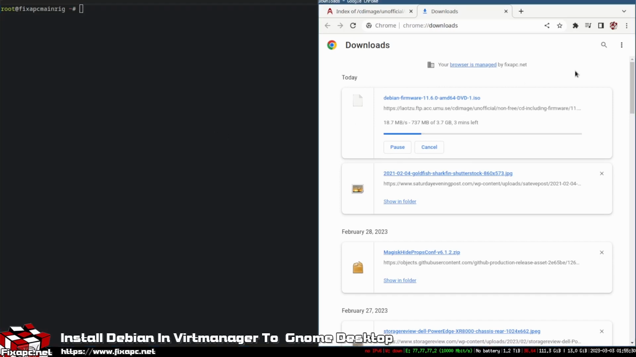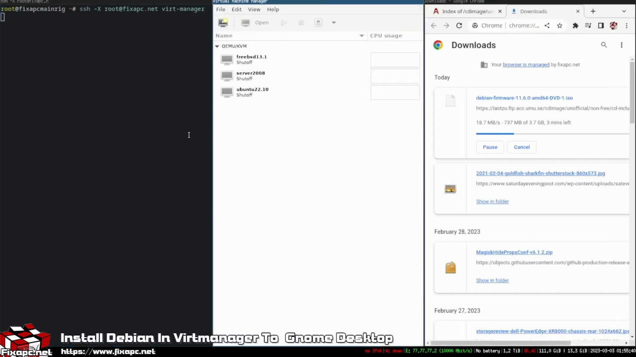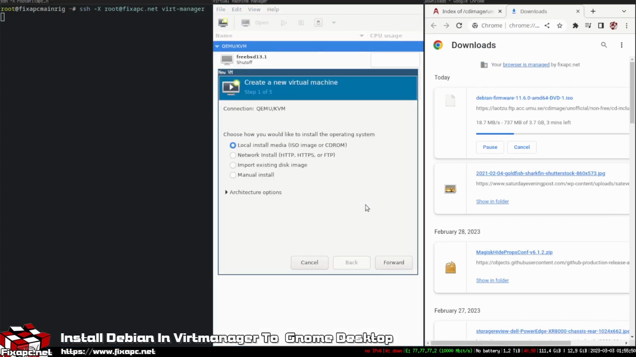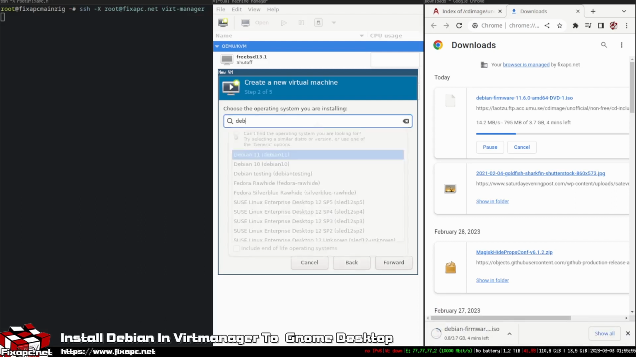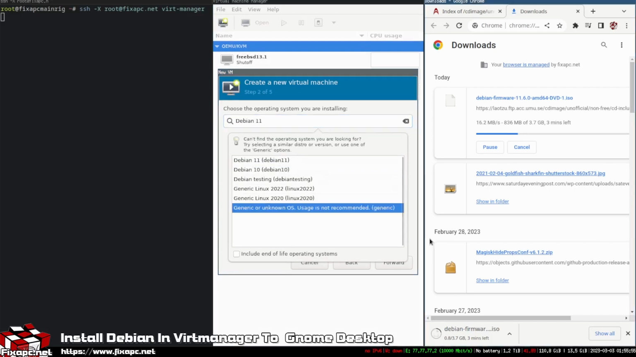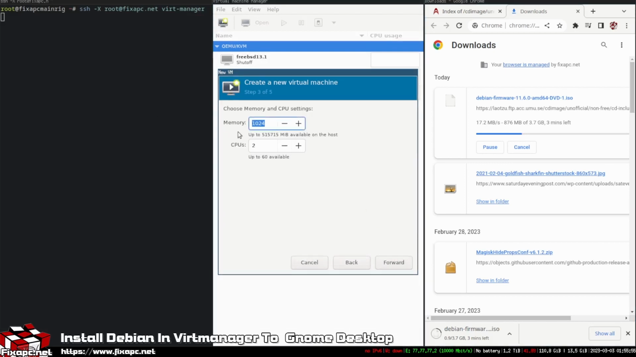So while it's downloading, the next thing I'm gonna go ahead and do is SSH -X, because I'm gonna be installing this remotely. Now I'm gonna be doing Virt-manager over my server. Right here, right? I'm gonna go ahead and do file, new virtual machine, and then we'll go ahead and do manual install. I'm gonna type in Debian, and it's gonna say Debian 11 here. I'm gonna go ahead and select that.